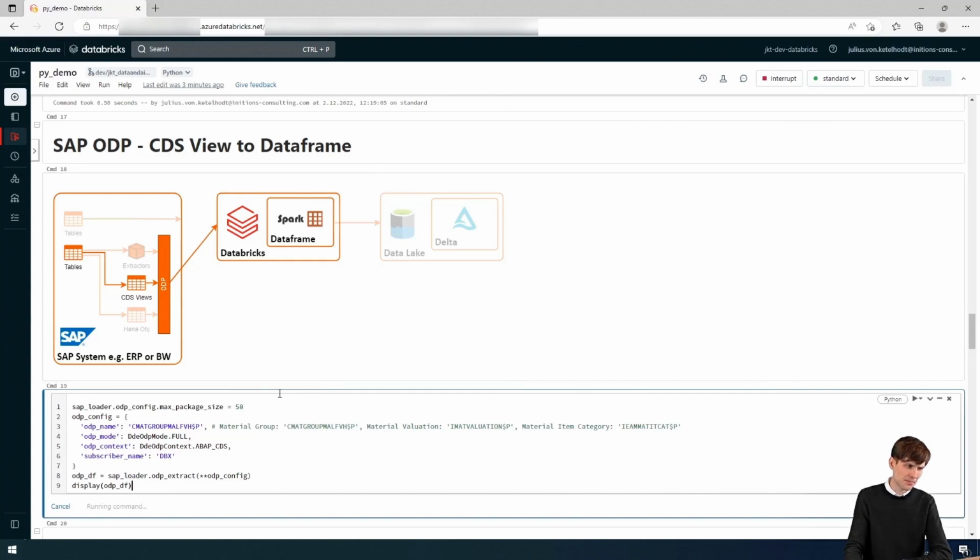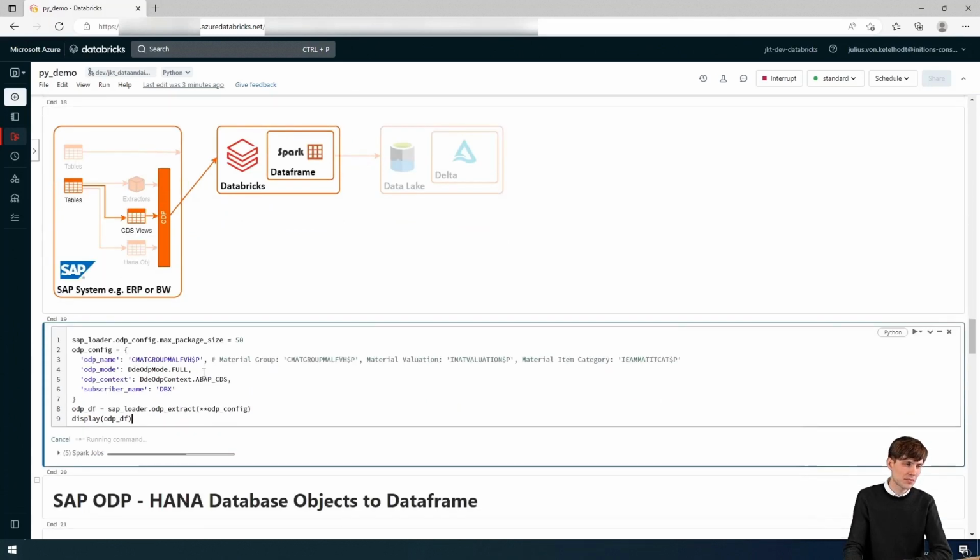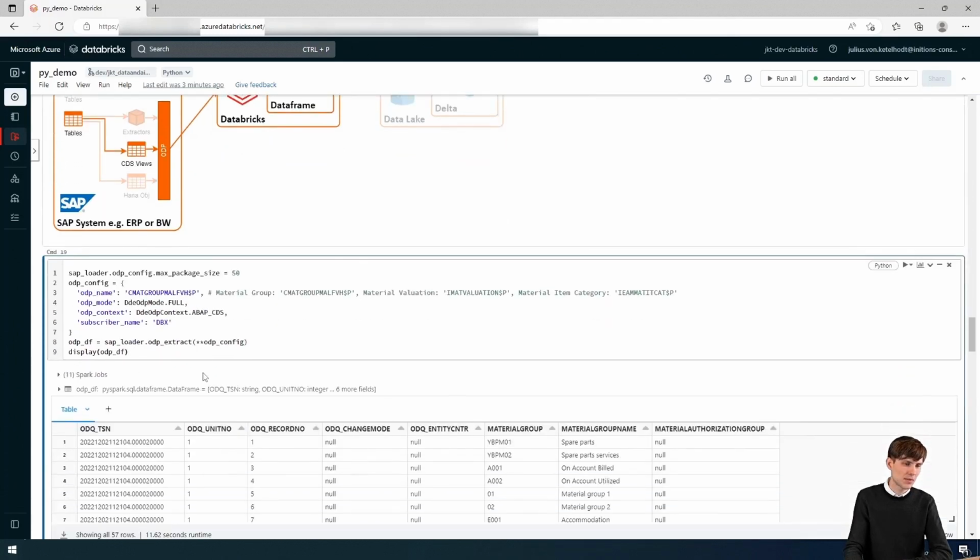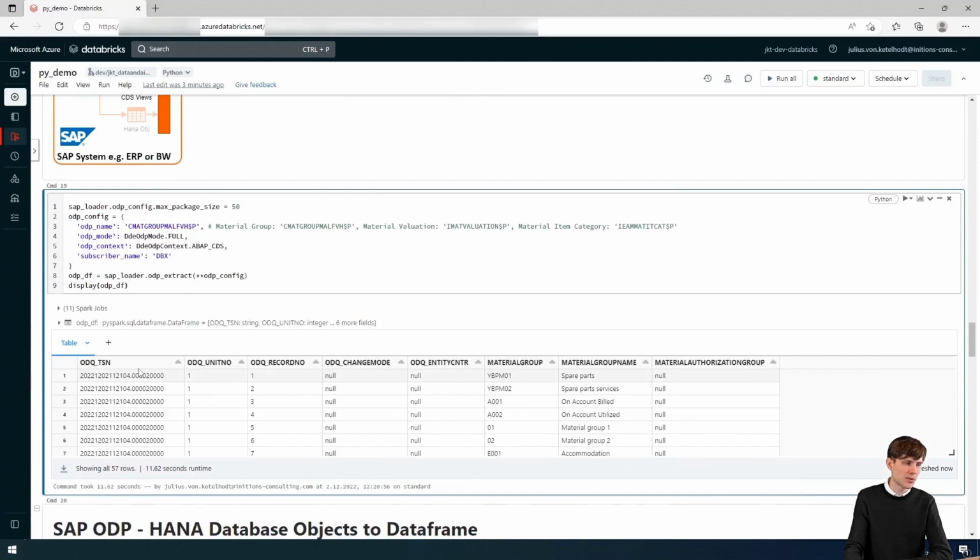And we will see that it's in a data frame within Databricks. There we go. So we've got some additional columns here. One, we've got the timestamp when the data was loaded. We've got a batch number. We've got a row number within the batch. And we've also got the technical columns, change mode and entity counter.